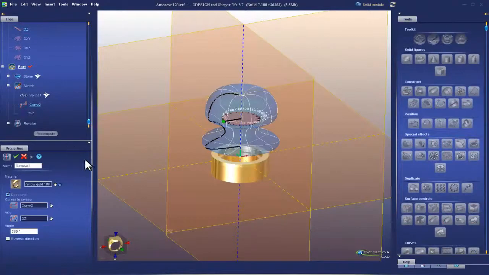To wrap it up, we have revolve. You choose your material. You have capped ends. Curve to sweep. You can only choose one curve in a revolve. You choose your axis and the angle that you want to revolve through.